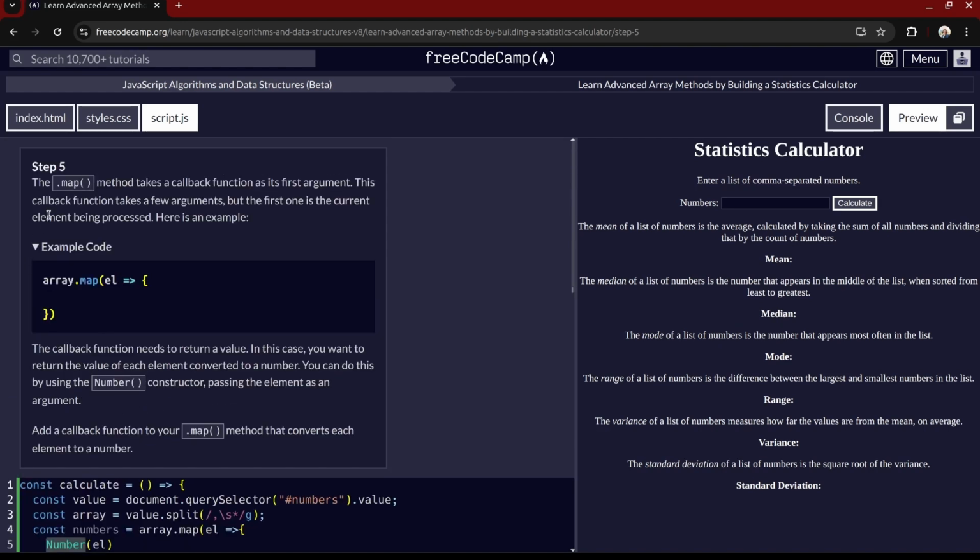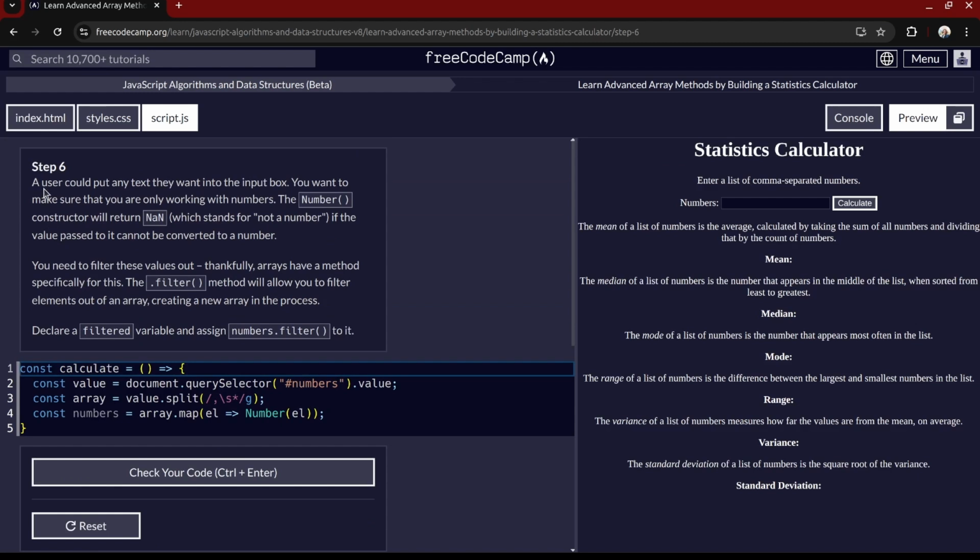Okay, so step 6: a user could put any text they want into the input box. You can enter anything. We want to make sure that we are only working with numbers. The Number constructor will return NaN, which stands for not a number, if the value passed can't be converted. We need to filter these values out. Arrays have a method specifically for this: the filter method. It allows us to filter elements out of an array, creating a new array in the process.